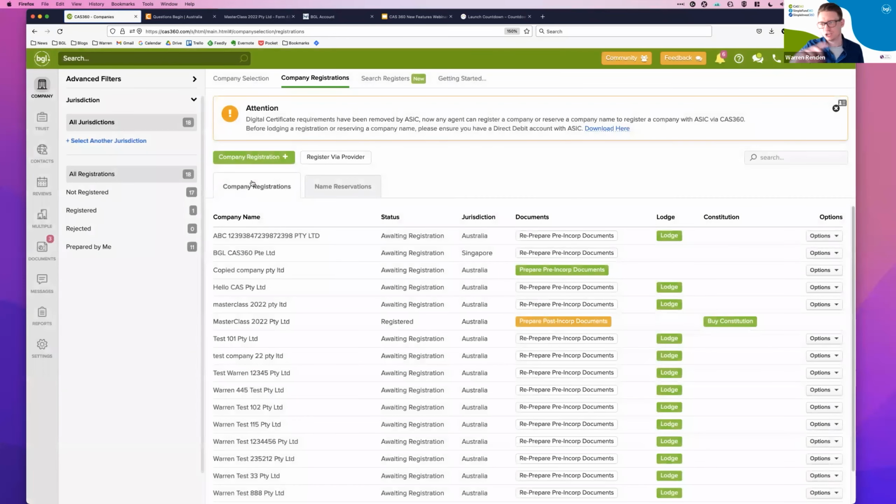Once you've completed the registration, the company will come back into CAS 360. So you'll have all of your company data there, as well as the company documents or the registration pack. So just a number of ways that we're trying to allow you to register companies, and certainly for different cases, for different, I suppose, different needs. You will also see a register via provider coming to trusts in the next update.